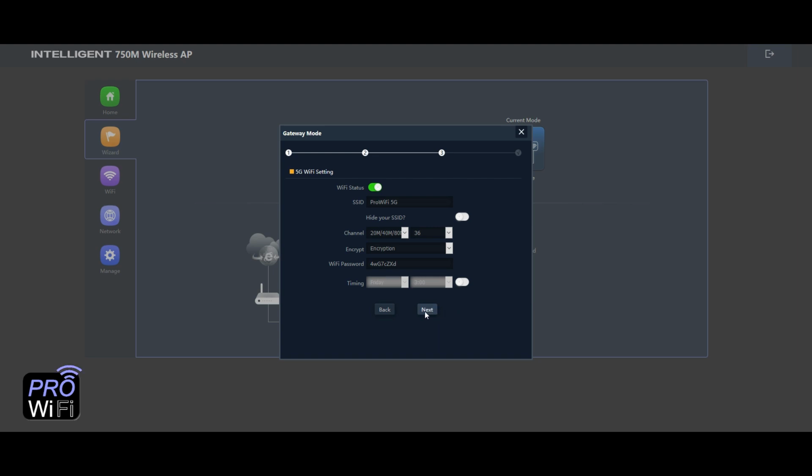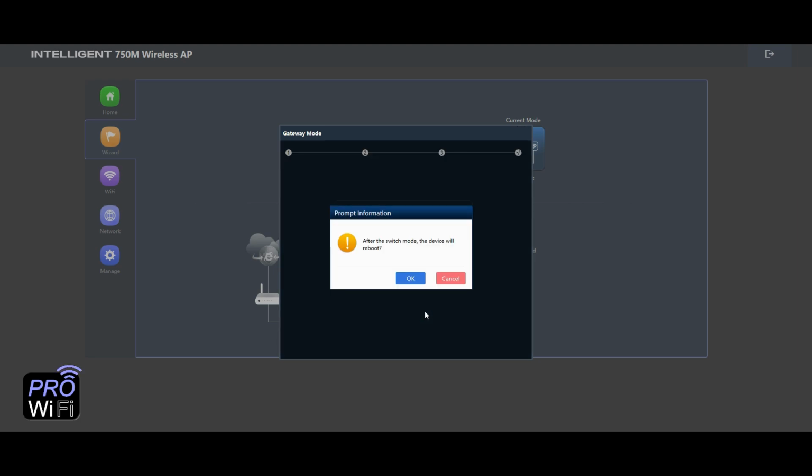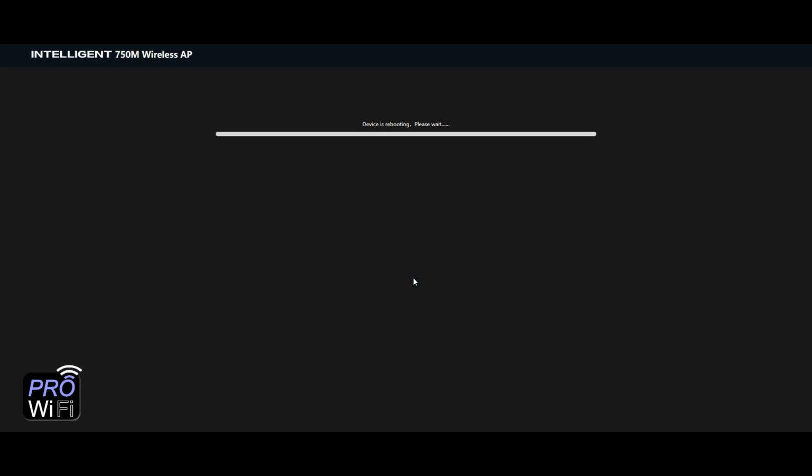And then click next, and that takes you into gateway mode. There we go. So it'll reboot. Click OK. Give it a minute or so to reboot, and when it has rebooted, your access point will be in gateway mode.